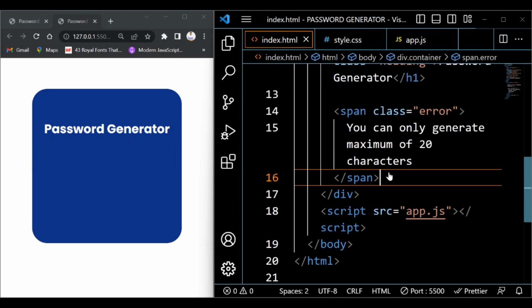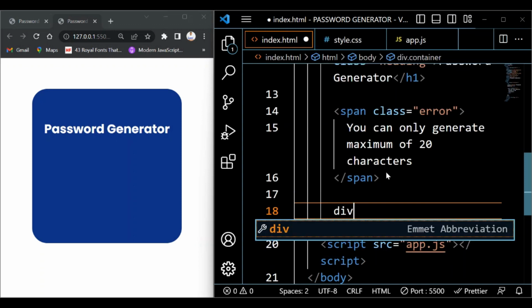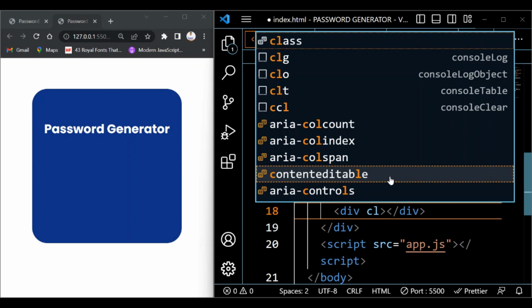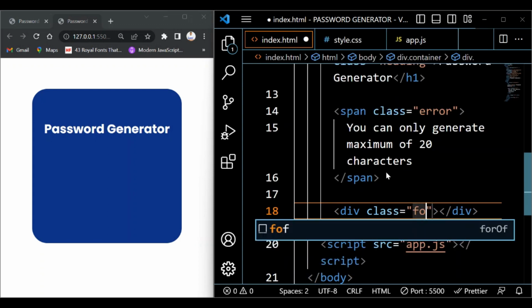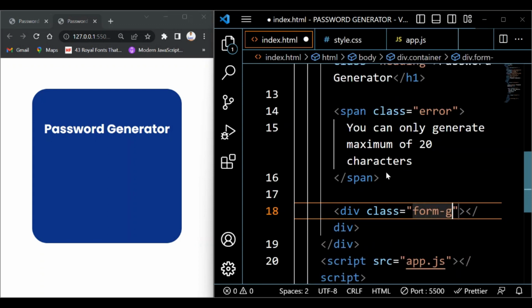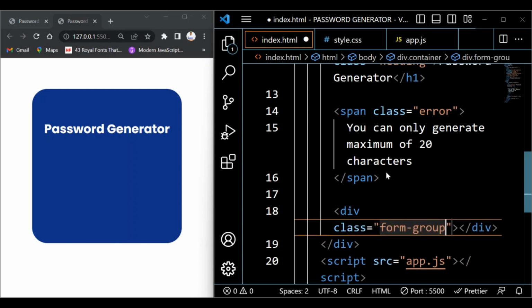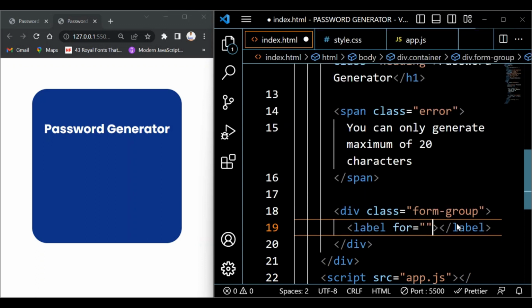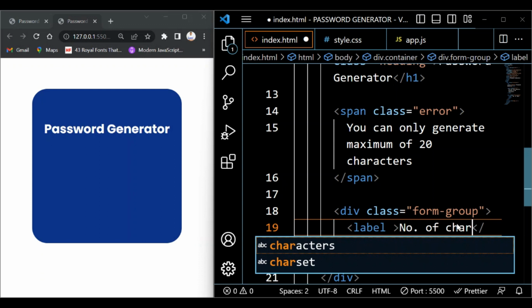So I'm going to have a div with the class of form group, and this is where we'll be putting all our inputs. Then I'm going to have a label. I'm going to get rid of this, and I'm going to say number of characters.